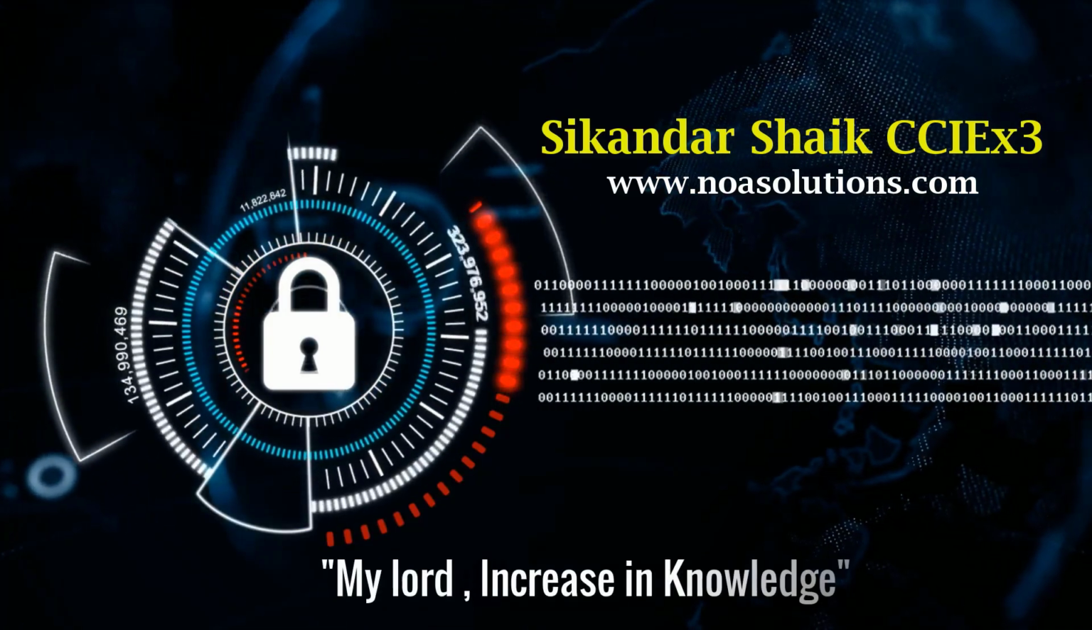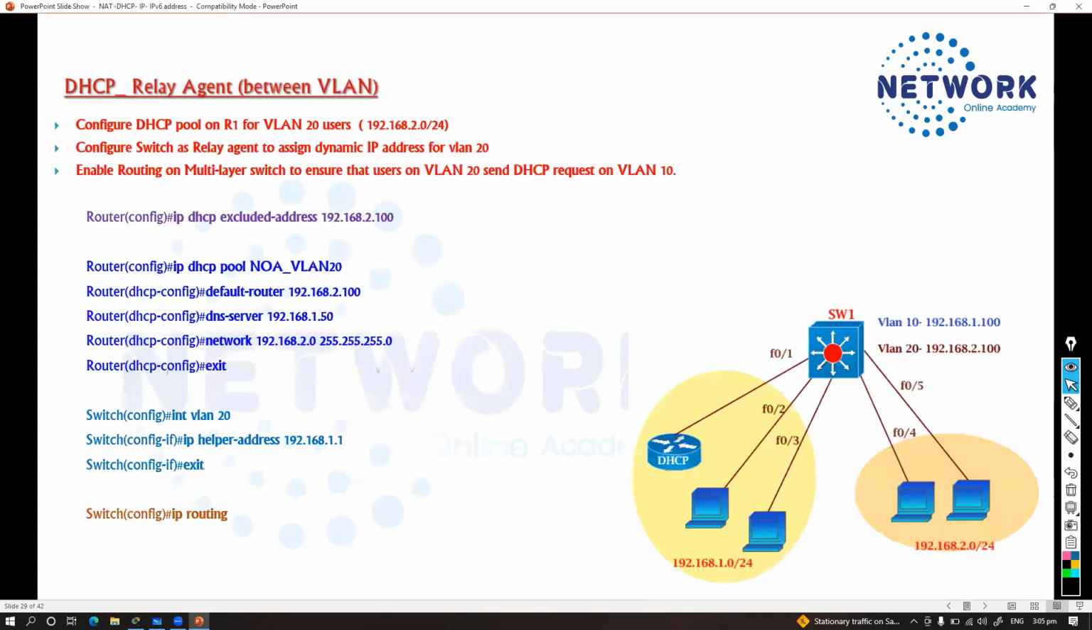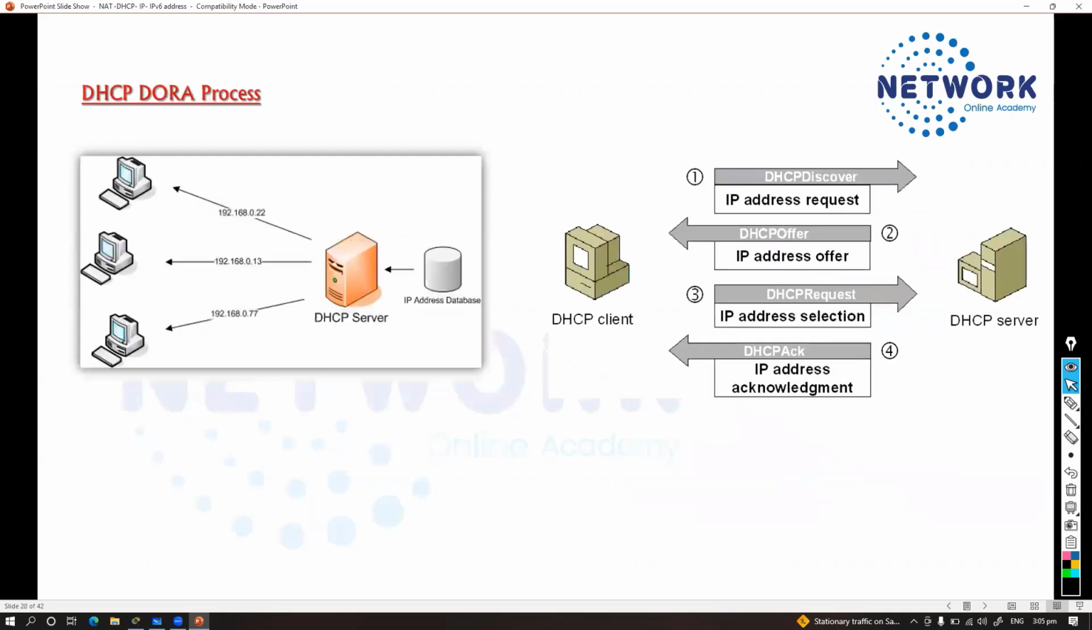رب زدني علما. So now the next thing we'll move on and talk about the DHCP troubleshooting for IP version 4. Again, the prerequisite for this is I expect you to already know the DHCP configuration commands, like how the DHCP configuration is done, whether if you're using a router.